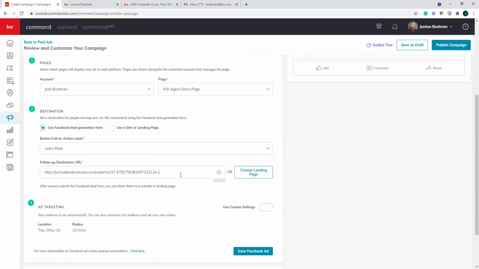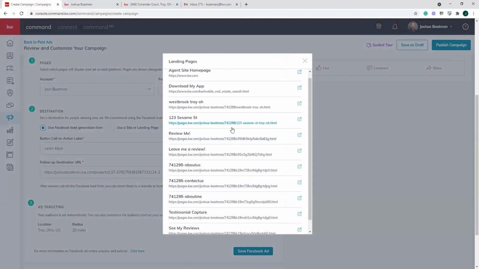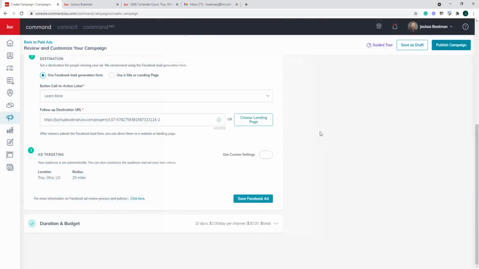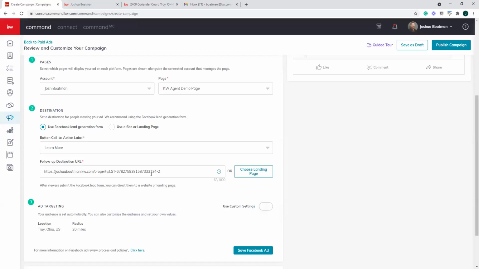If you build a landing page within the applet within Command, which is an option where you can build a custom landing page for that particular listing, you could choose the landing page here and see a list of all the different pages you have built within your Command Agent website. We're not going to go too deep into this, but that is an option. But this is just a quick and easy way for you to build an ad.